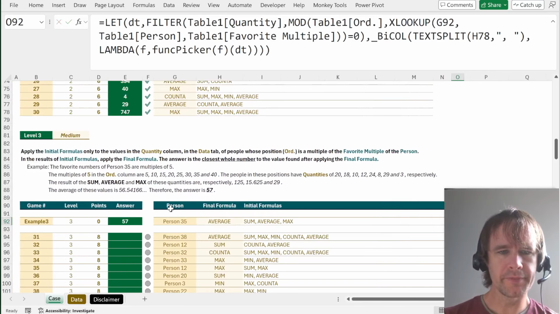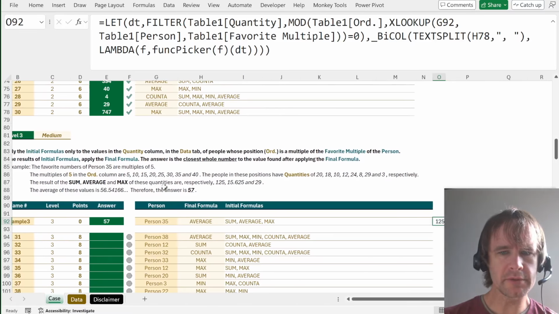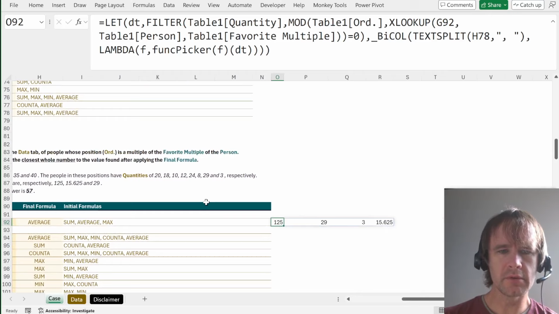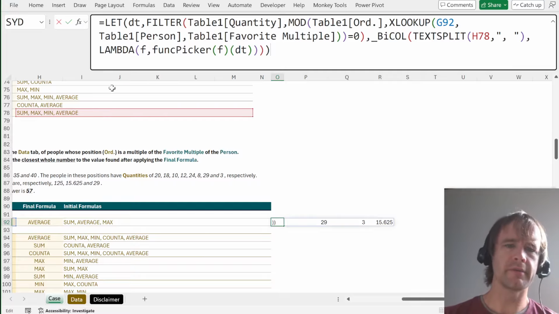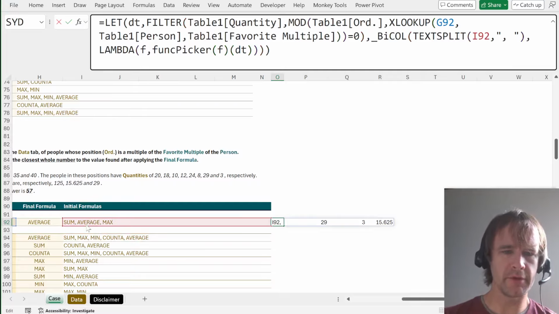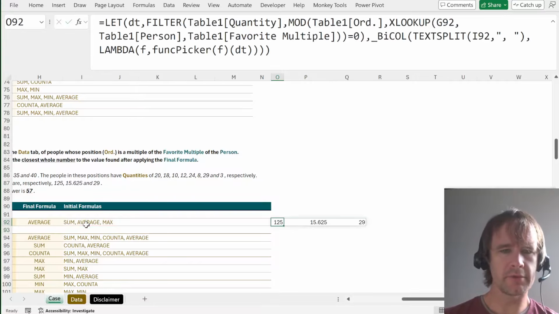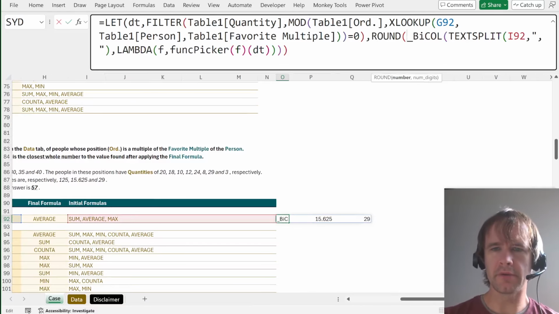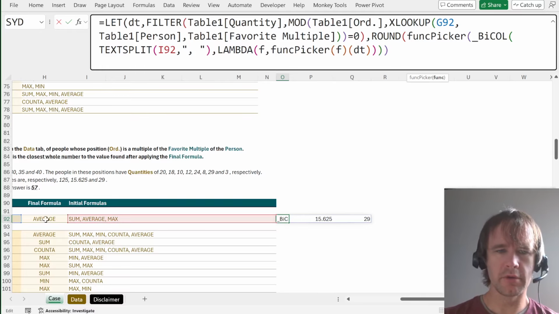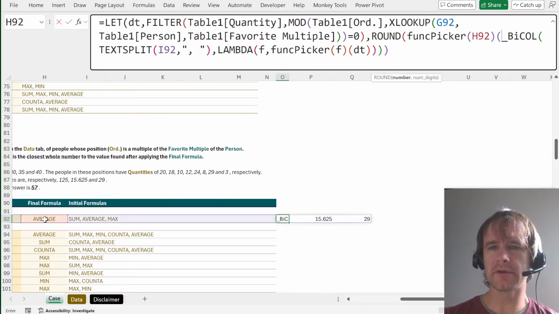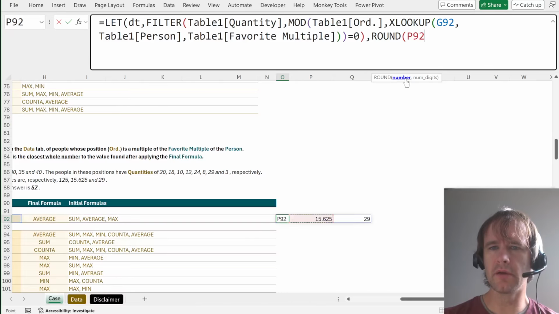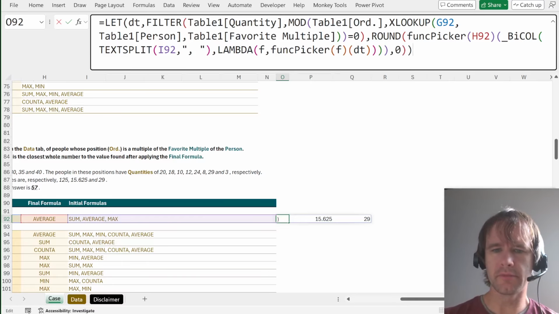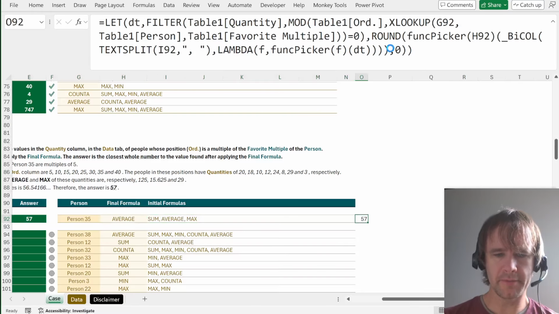So we get multiples of 5, and so those are quantities. So 125, yes. Oh, wait, what? Oh, sorry. You're still pointing to the functions up there. Ugh, stupid. Fine. All right. So then we're good. The average of these values. Okay, fine. So then it's going to be round func picker of this, of that, to 0 decimal places. That looks better.